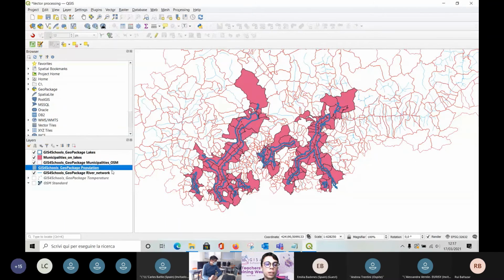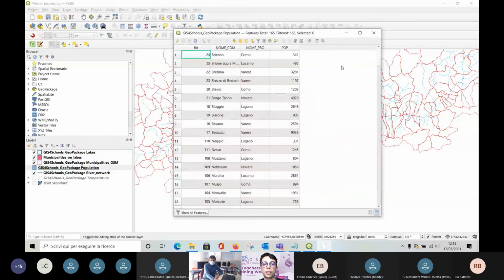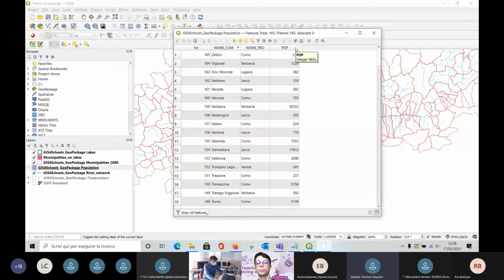If we open this table, so if we right-click on this table and click on Open Attribute Table, you can see the content of this table. This is a table that contains the name of the municipality, the name of the province, and the number of inhabitants of each municipality. We cannot actually use directly this table in QGIS because it is not a geospatial data.